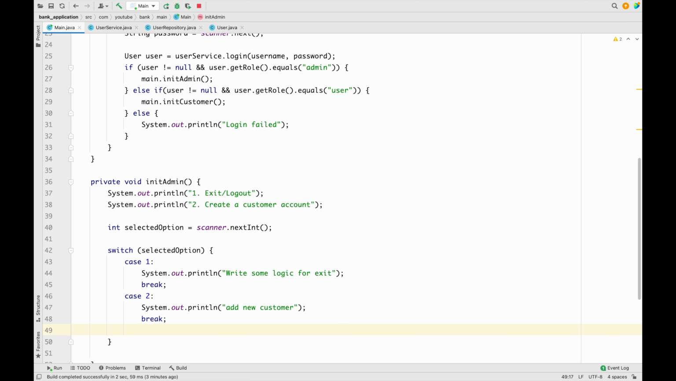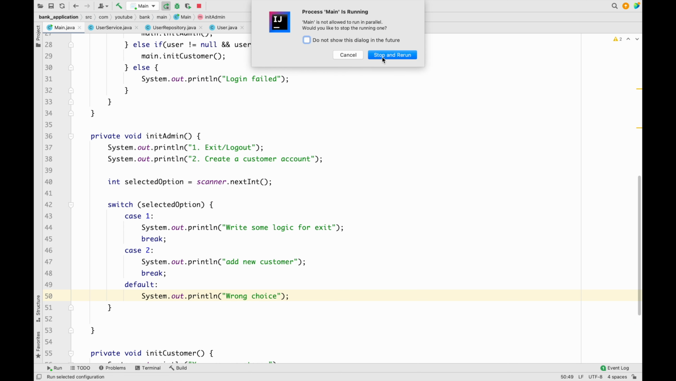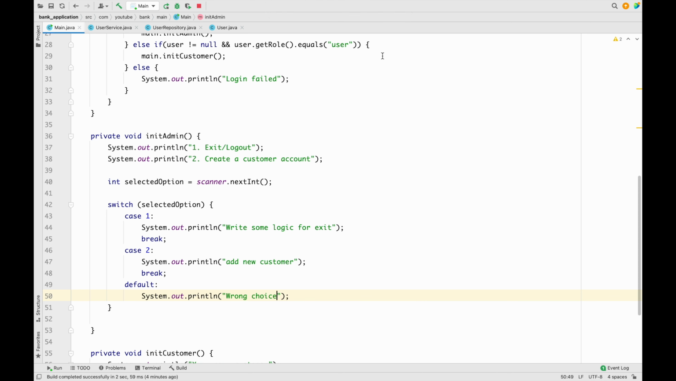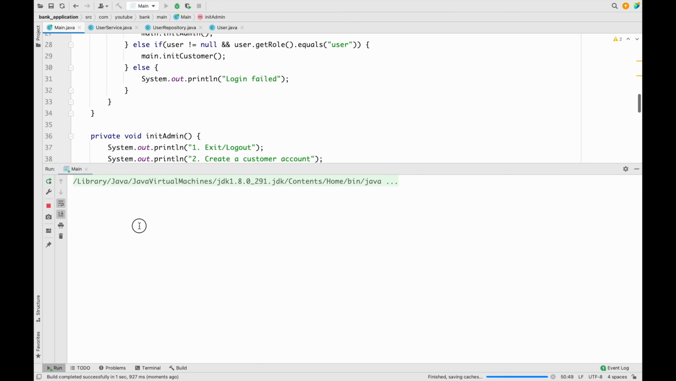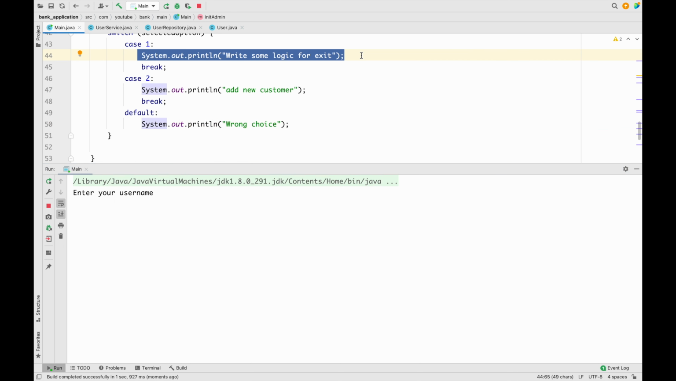And then lastly, if the selected option is not 1 or 2, then I'm just going to give a message like "wrong choice", something like this. Now let me save these changes and run them. First of all, the intention is to test the basic changes with these basic system.out.println, and once we are able to print the appropriate message, then we will add the actual logic over here.